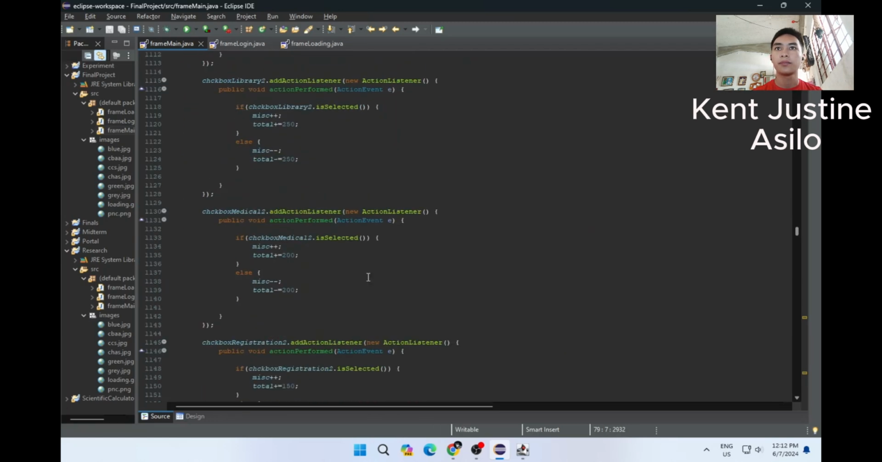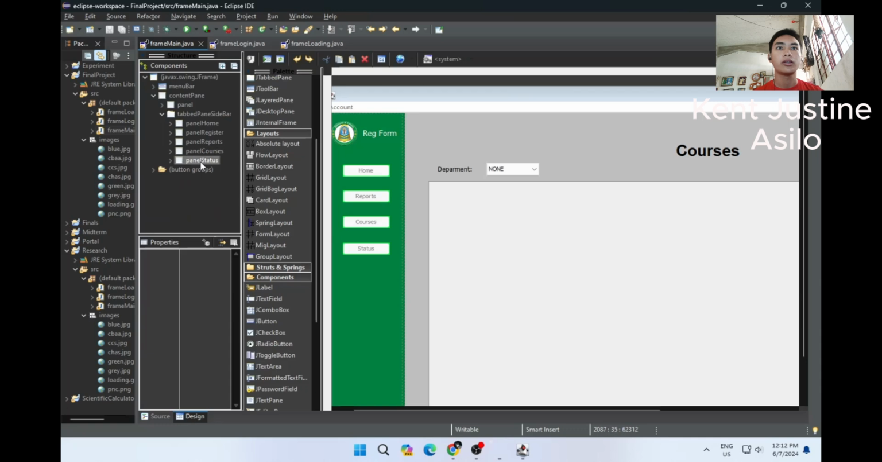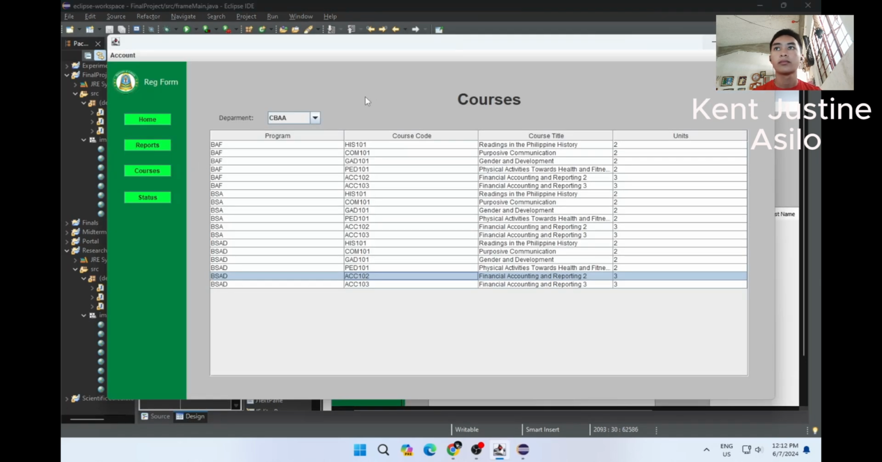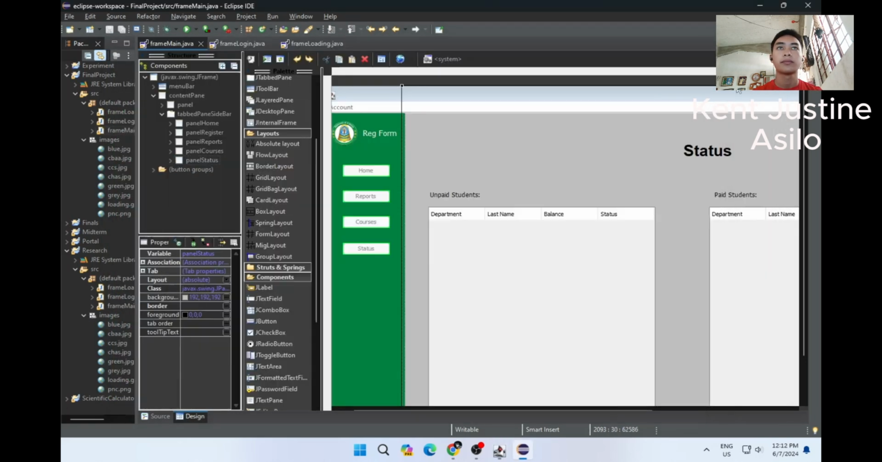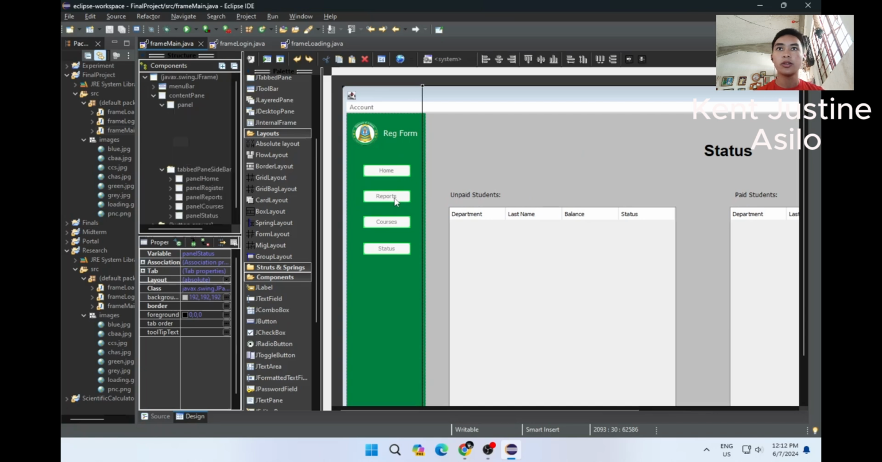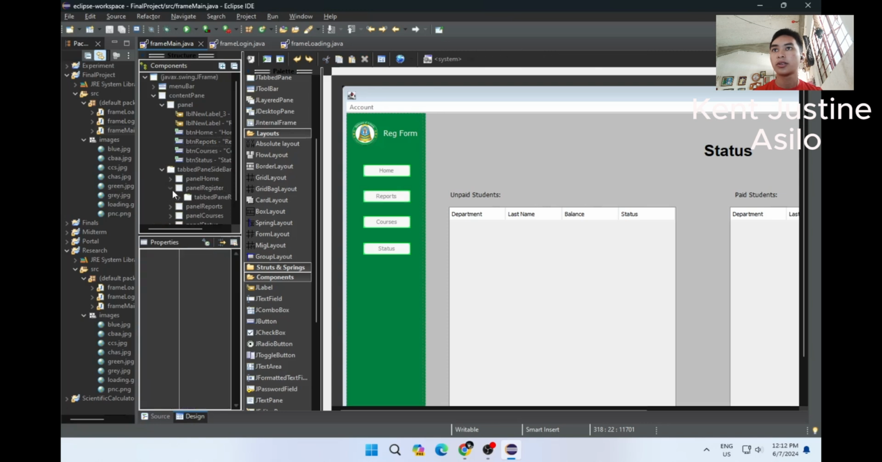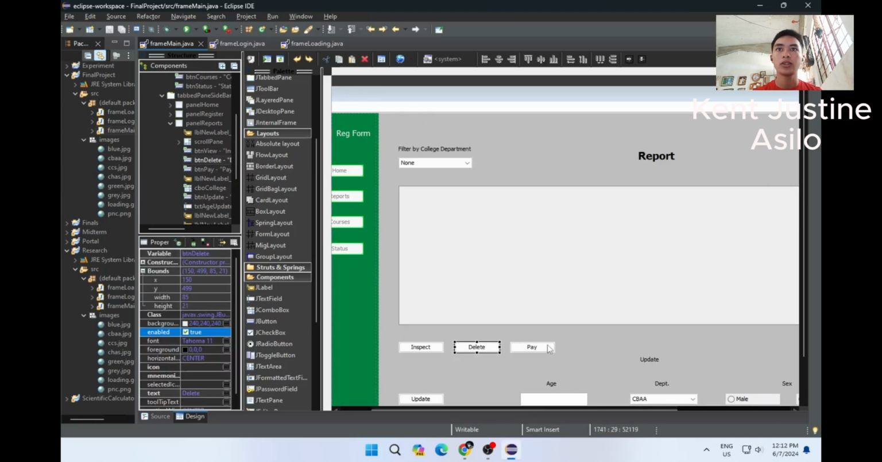And in the status tab, it all responds from the pay button here in reports. Register, reports, and in the pay button, here it is.